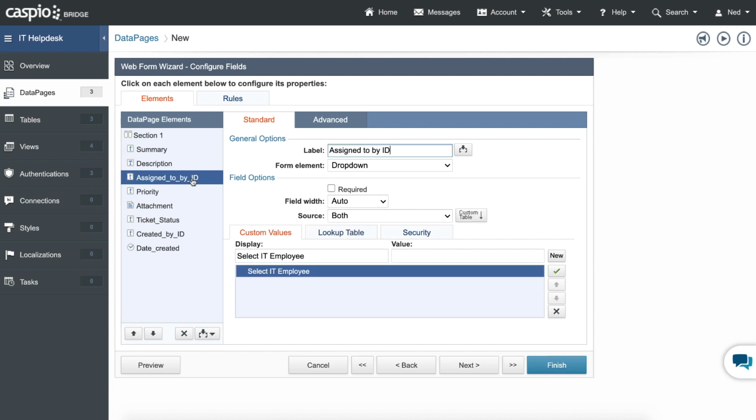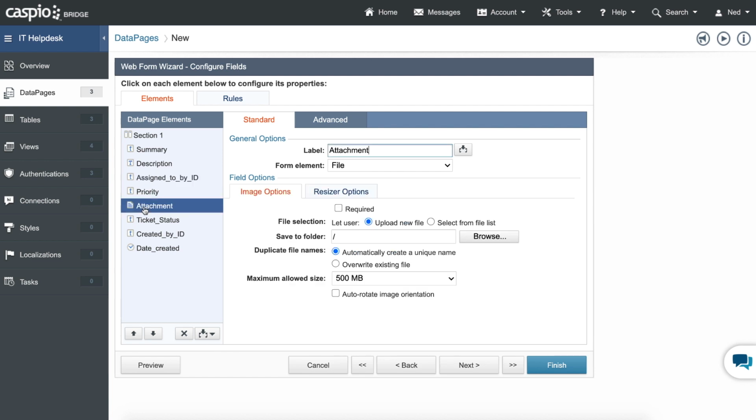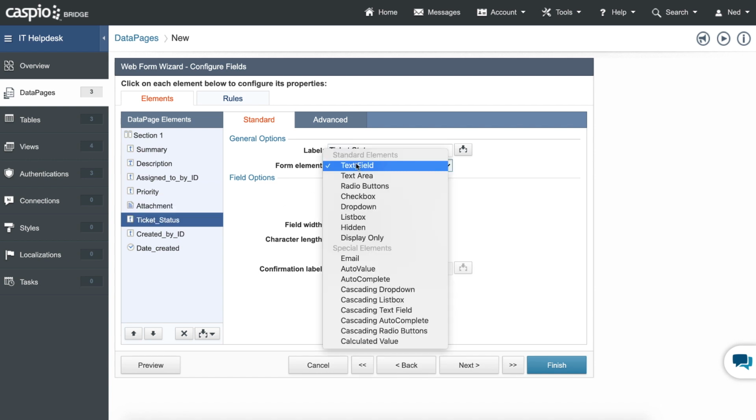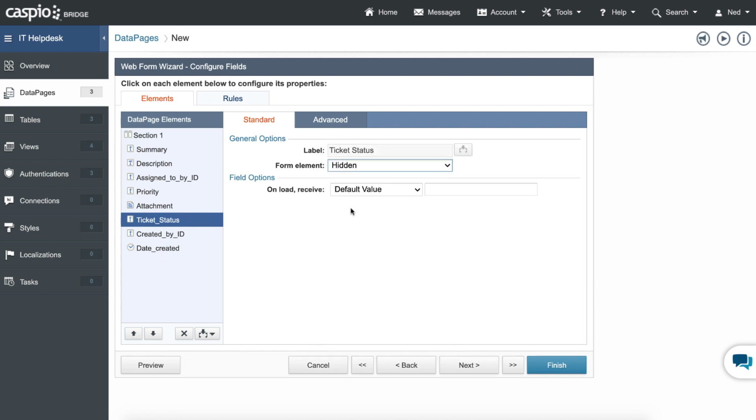I can go back to my other field here and make this field required because we want to make sure that the user selects the employee before they submit the form. Attachment, I'm going to leave this the way it is. Ticket status, I'm going to hide this field and assign a default value of open. So every time you submit or create a new ticket, it's going to have a status of open, and then the IT team or the admin staff can log in and close that ticket.